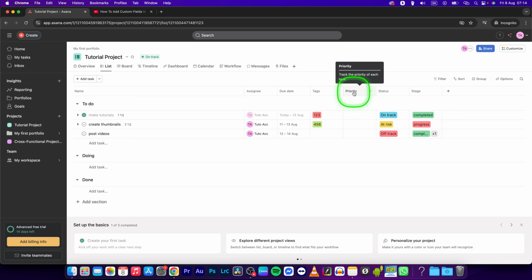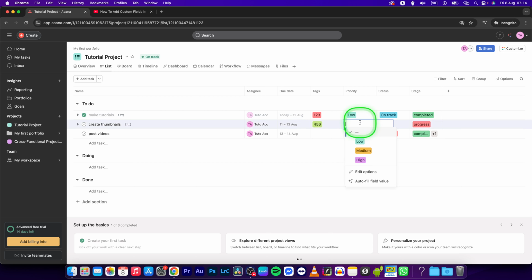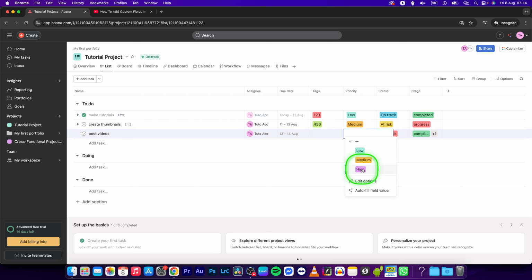priority field and click here next to this task to add a priority low to this task. To this task I can add medium, and to this one I can add high. I can even edit these options.